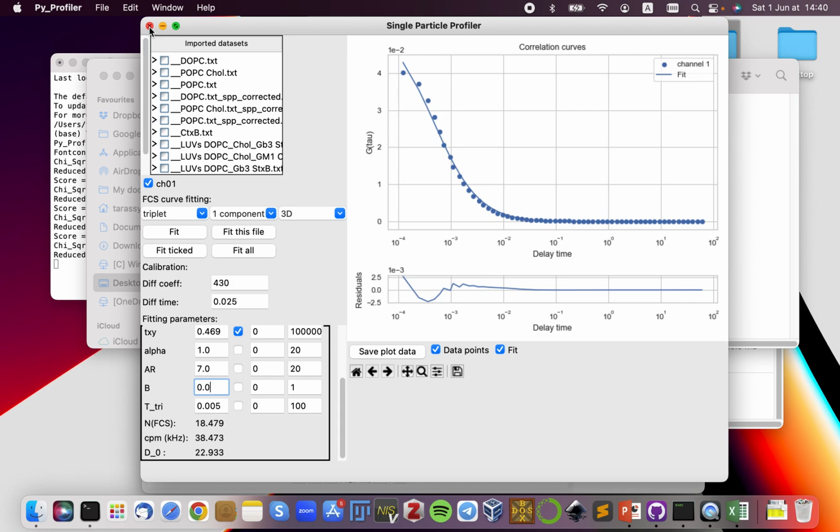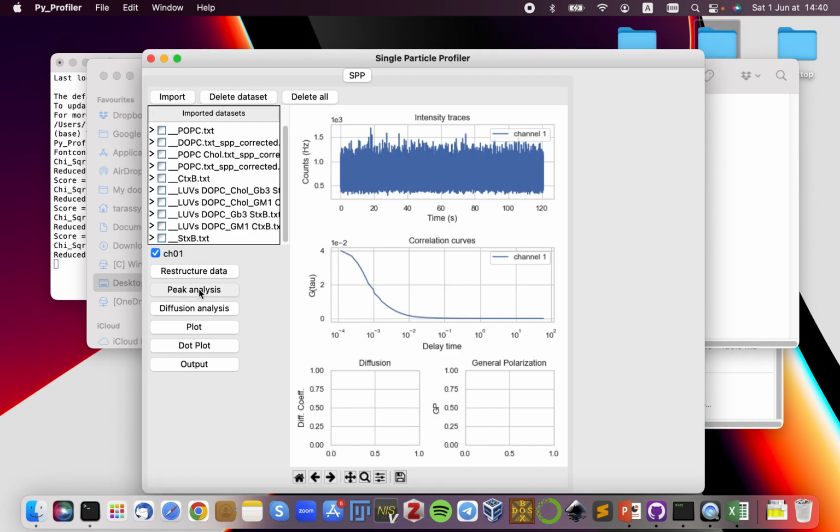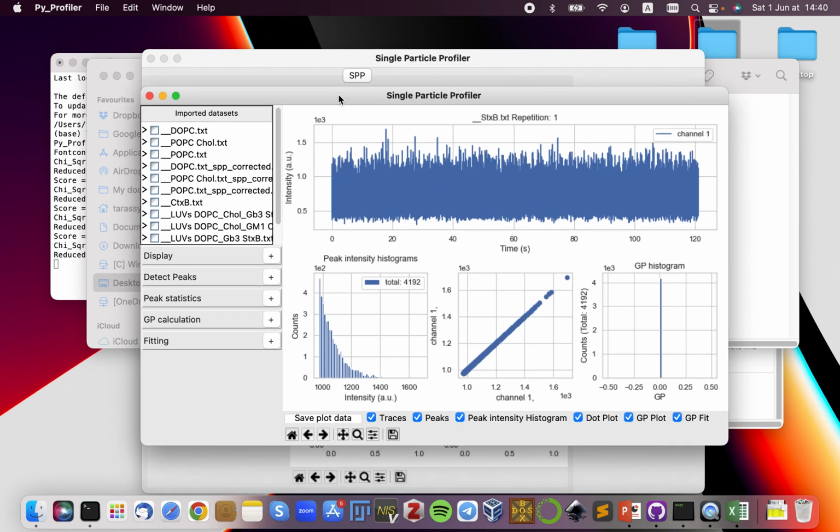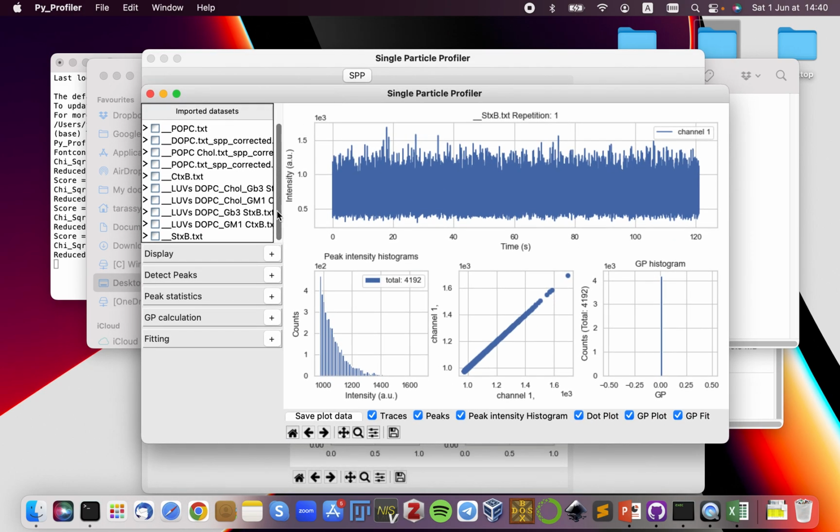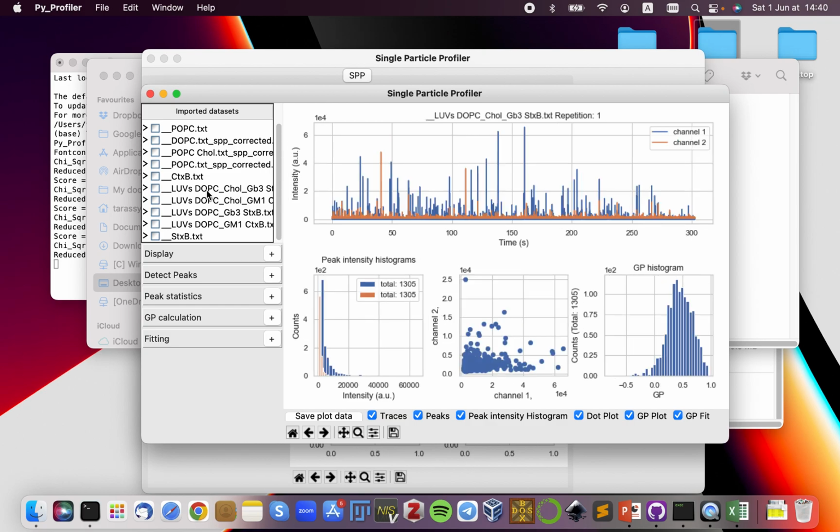So how do we do that? Now we close here, we go to the peak analysis. And within the peak analysis, we have to select something that has Shiga toxin. Let's say this one. So you can see 2 channels, channel 1, channel 2. Shiga toxin is in channel 2, liposomes are in channel 1.